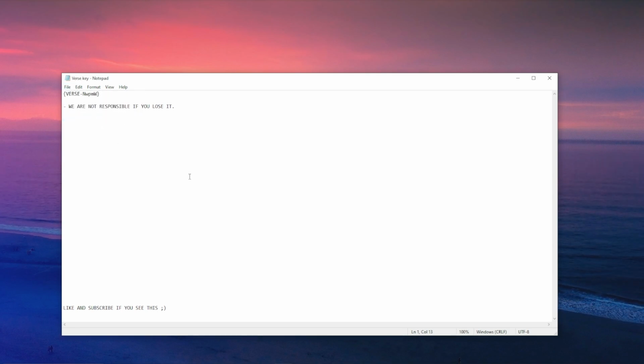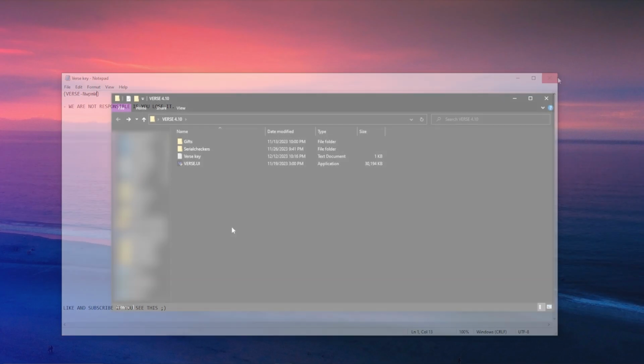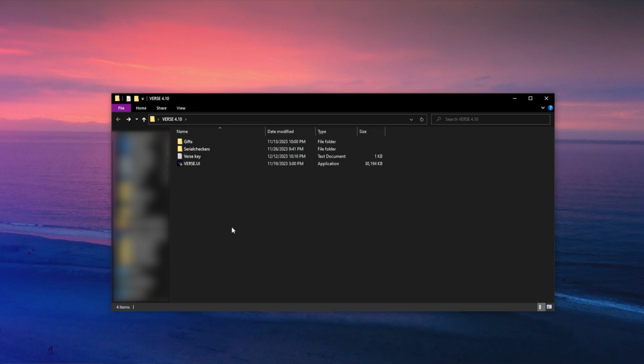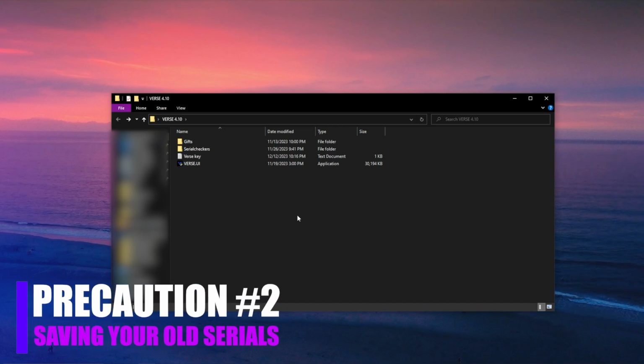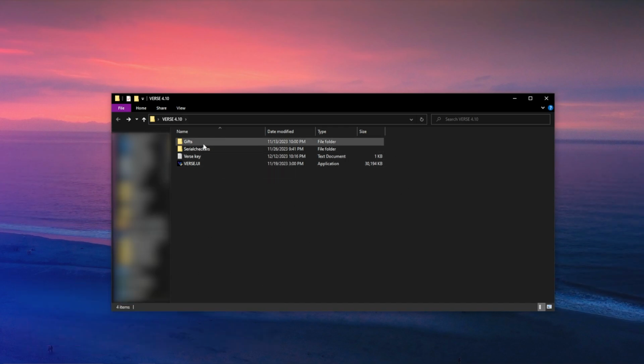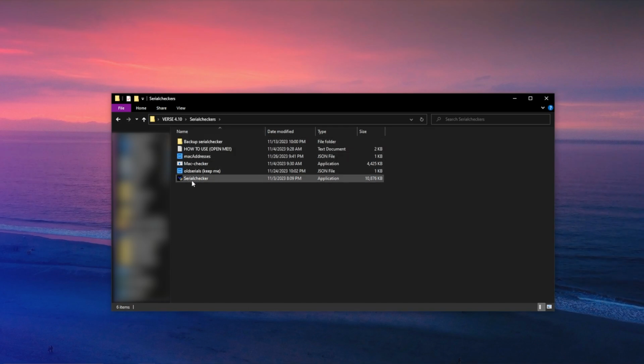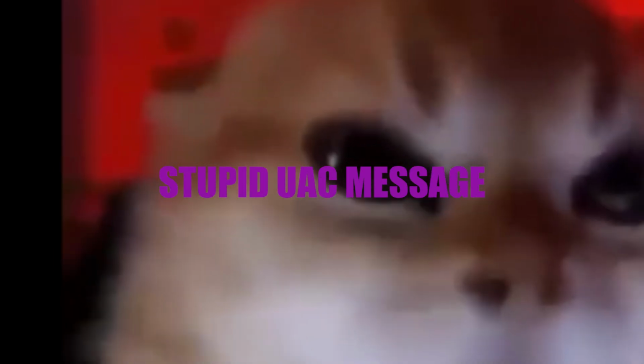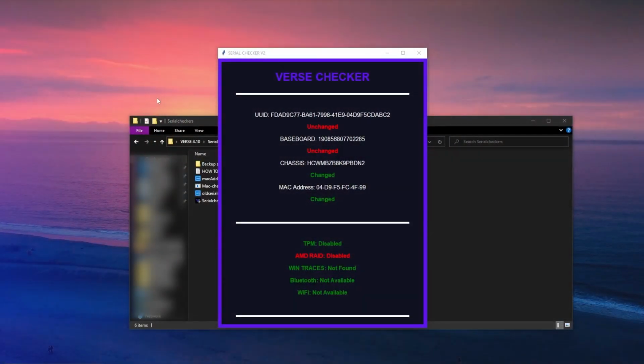After you've successfully saved your key, it's time to move on to the second precaution, and that precaution is saving your old serials. To do so, go to the serial checker folder and go all the way to the bottom. You will find the serial checker right there. Open it up. Once you have the serial checker open, it's time for us to save the old banned serials.